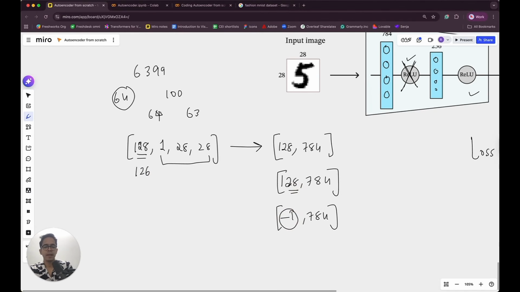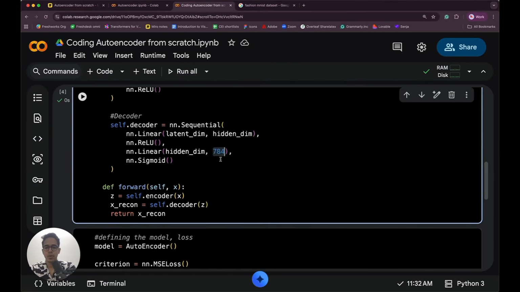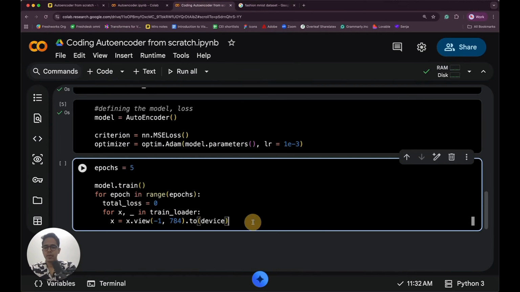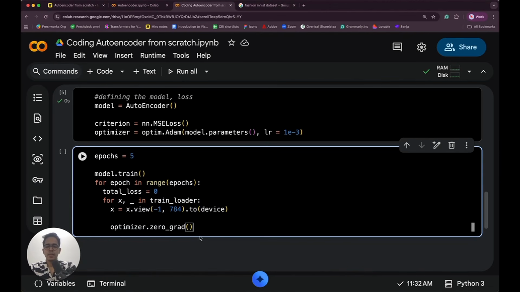Now this is what we can pass into our fully connected layers in nn.Linear. So x.view(-1, 748). Actually, this is not 748, this is 784. -1, 784, .to(device). Then we say optimizer.zero_grad(). Again, what is this optimizer zero_grad step? It simply says for each batch, start with zero gradient, and the previously accumulated gradients will not be considered.